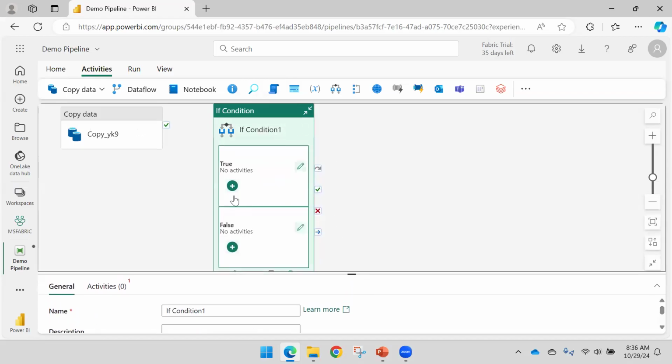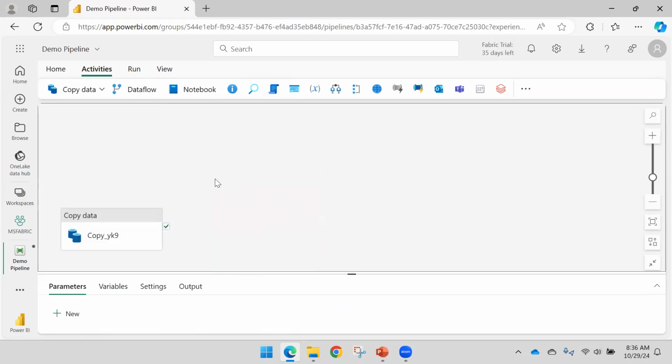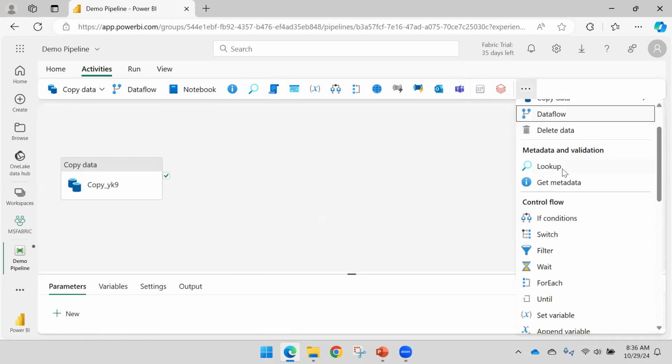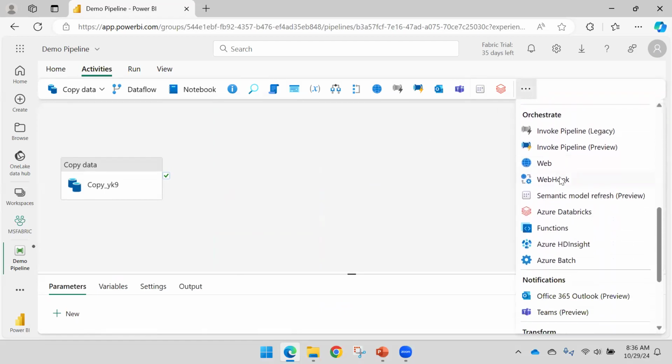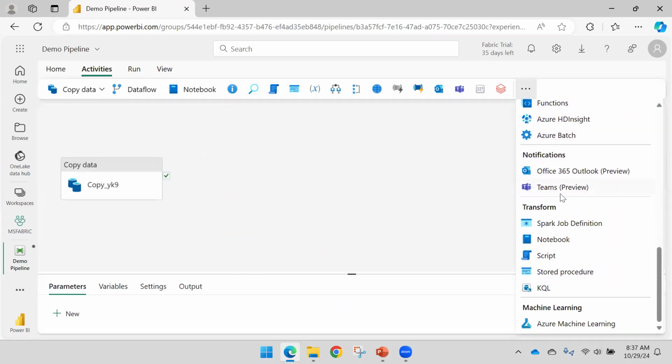All right. Then you can use for loop container also. So let me delete that. Okay. And if you go and click on this ellipsis, you will be able to see all the activities. What is Azure function? You can refresh the Power BI semantic models. Okay. And you can use Azure HD inside Azure Batch. Then Outlook you can use, Teams you can use, Spark job definition you can define, then script, then KQL.